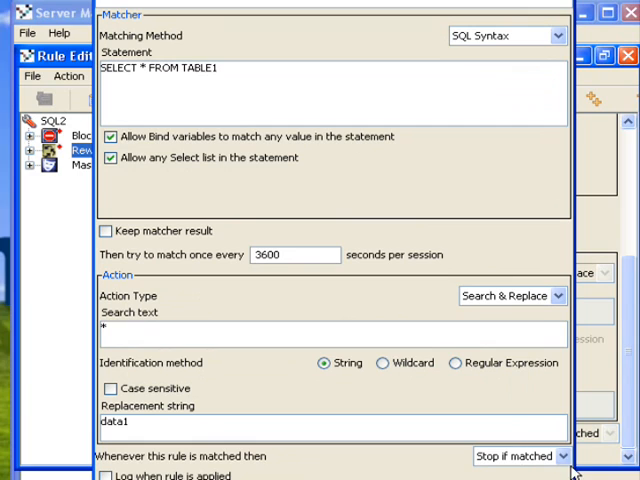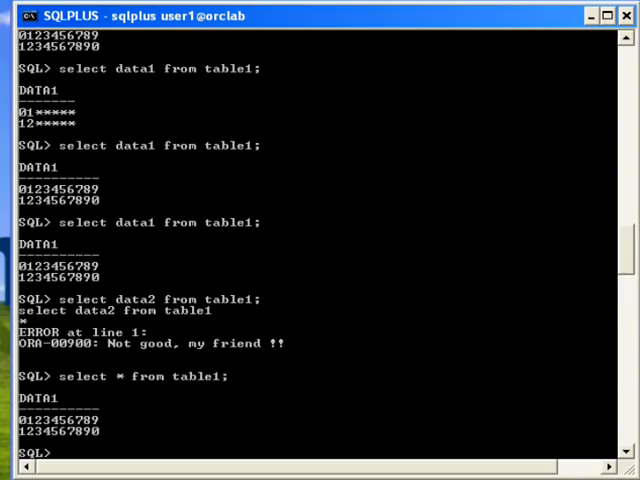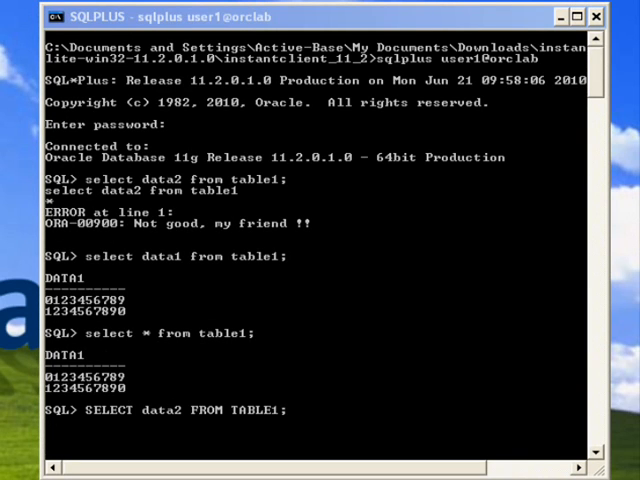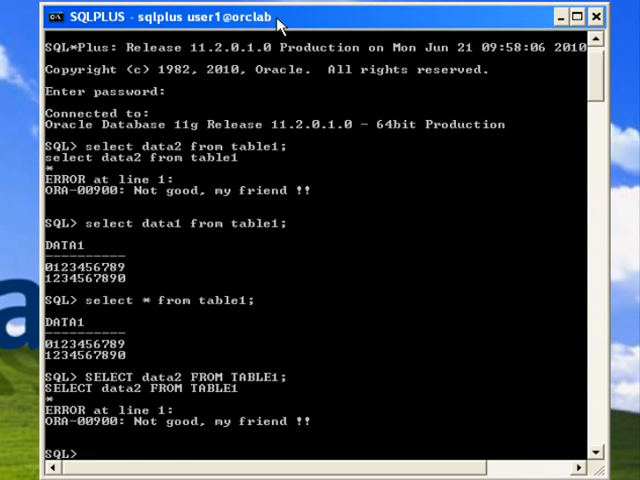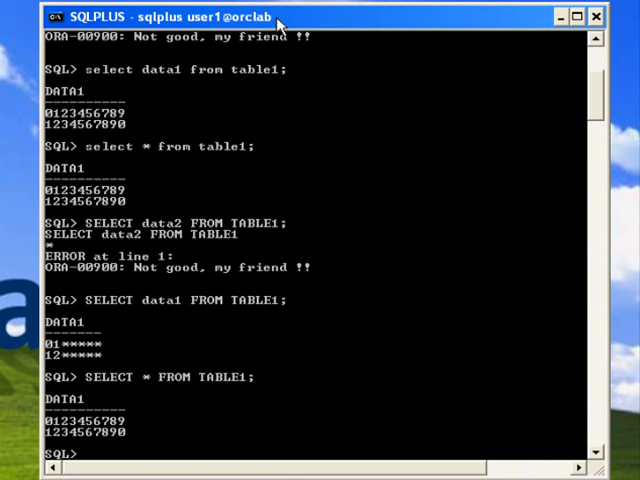For select data2, the result stays the same. Select star does not change either, since rule 2 gets applied and therefore the process is stopped and rule 3 is ignored. In case of select data1, however, rule 2 is matched but not applied, as the statement is already correct. Therefore, the process does not stop at rule 2 but goes on to rule 3, which is the masking.